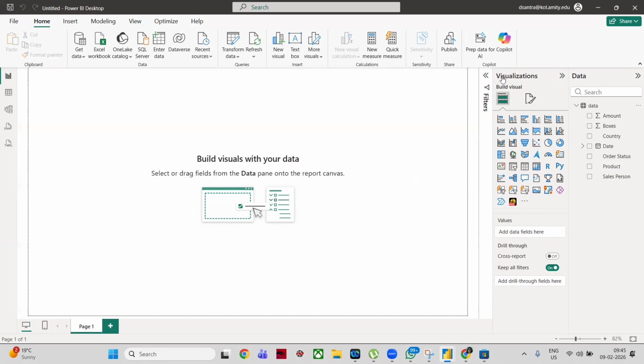Build visuals means, you see, these are the visualizations on the right hand side. All the visualization charts are there. And on the left hand side also, if I click on the first icon, it is showing report view. If I click on the second icon, it will show table view. Next, it will show you model view. Then DAX. Later you will understand what is DAX. That is like a query. Then TMDL. So you will learn eventually all these things.